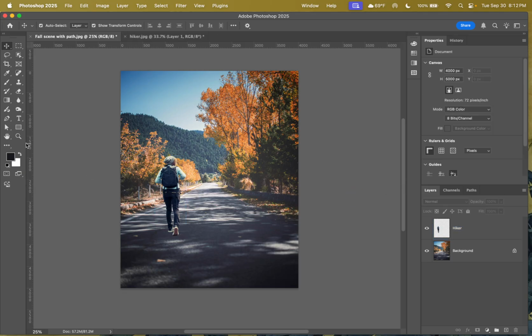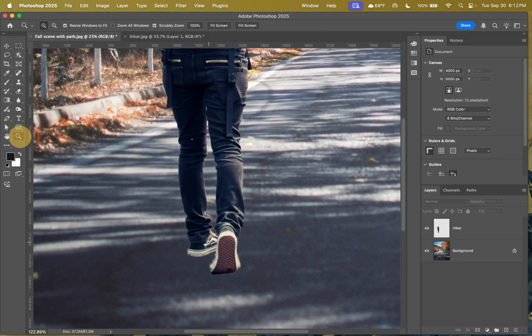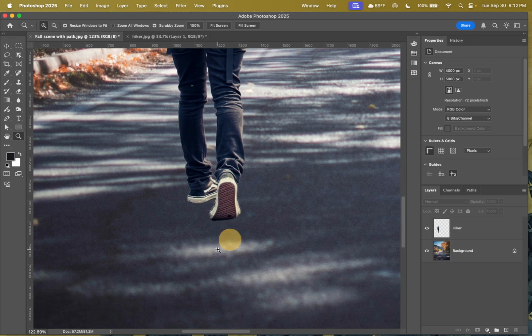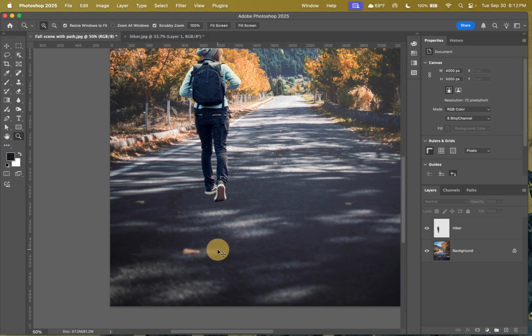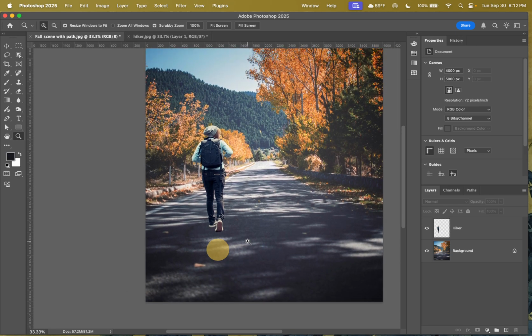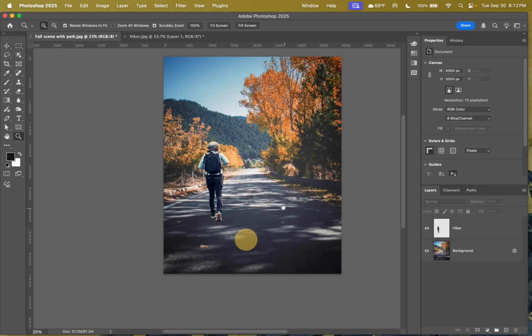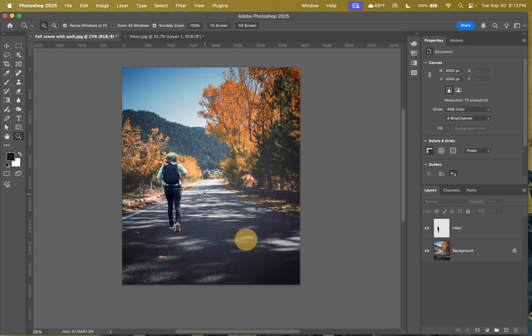And the next thing that I want to do is, I need to put some sort of cast shadow so it doesn't look like this figure is just floating on this ground here. So before I even come in and make the selection that I'm going to need here, I'm going to get my eyedropper tool, which is the letter I. And I'm just going to come into the dark area here and click on it so that I can get that color in my swatches.